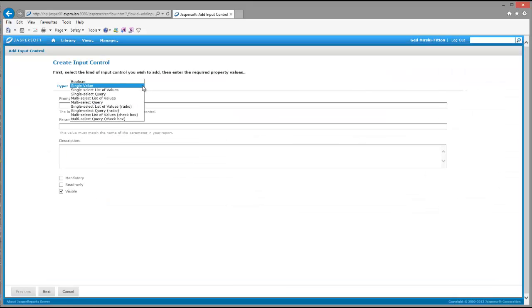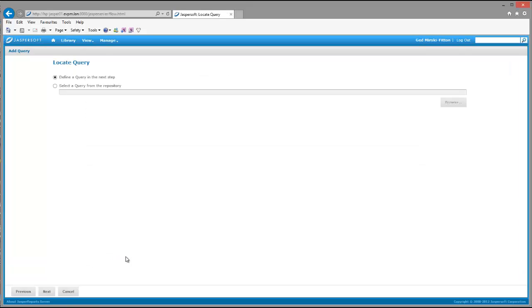We're going to create a multi-select query control so we can select more than one type of item to filter our report on. We'll give the control a name, call it select category. We can put anything we like in the description. I'm just keeping it simple here, select category. We're going to make the control mandatory, so we have to make a selection from it. We'll define a query in the next step.